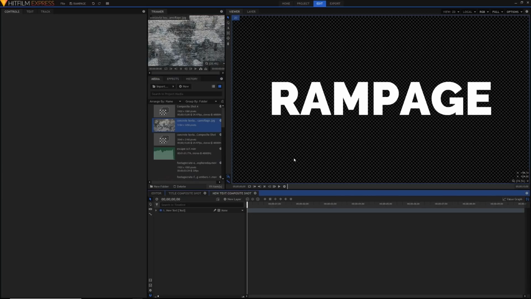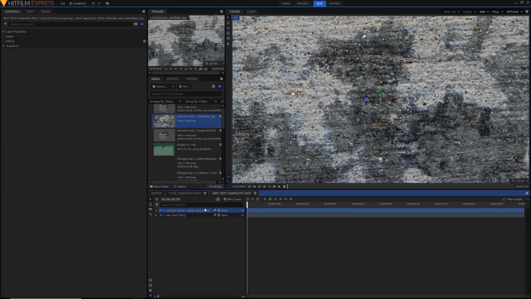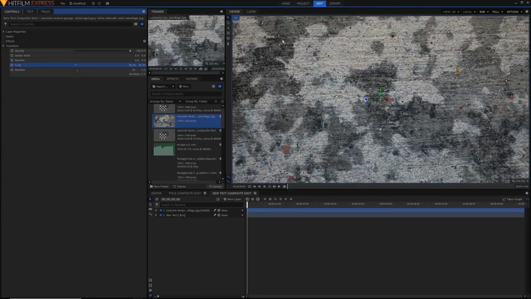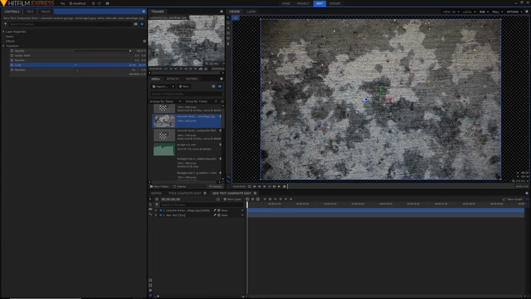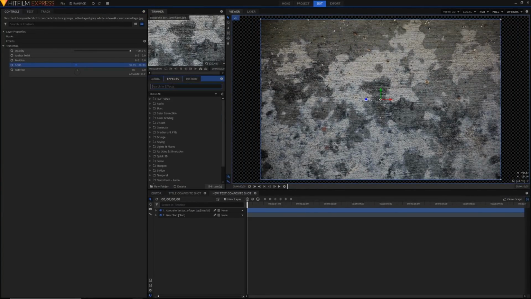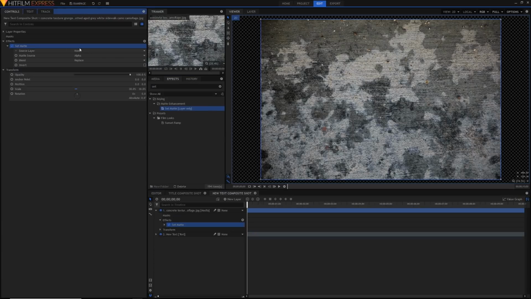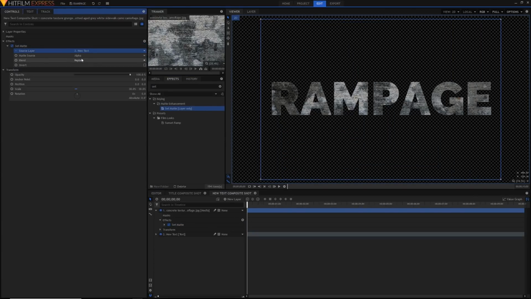In this new comp, add in your image texture and scale it down to the desired scale. I just googled to find this image texture, but there are plenty of great sites out there to find image textures for 3D texturing. The next step is to apply the set matte effect to the texture. In the effect, select the text layer as your matte. This will make sure that the texture is only visible where the text is. Make sure you hide the original text layer so that we only have the textured version now.